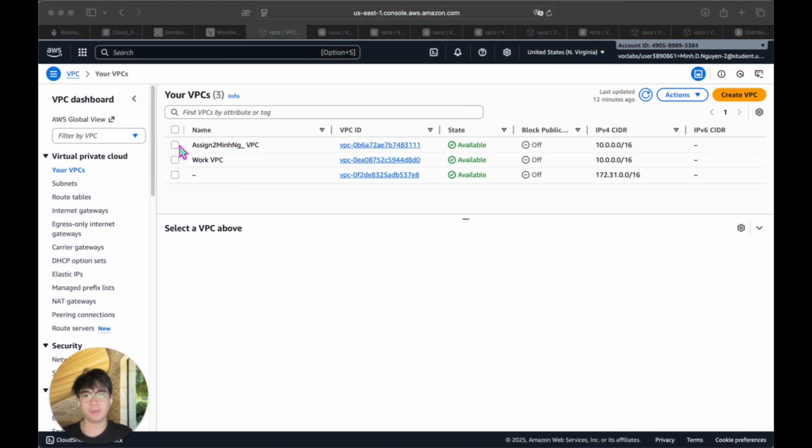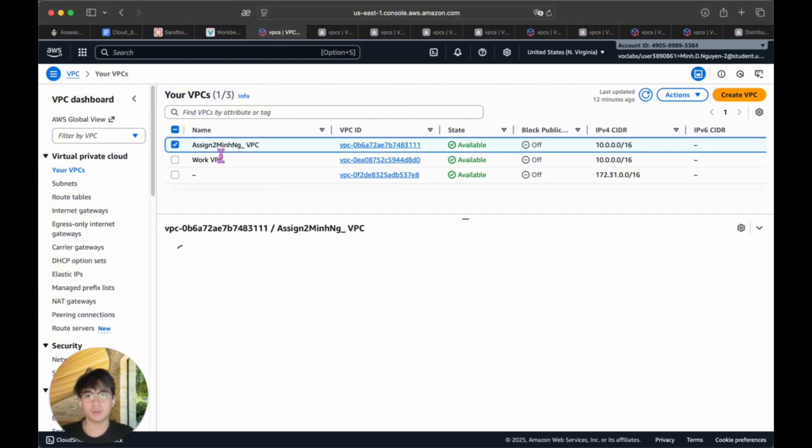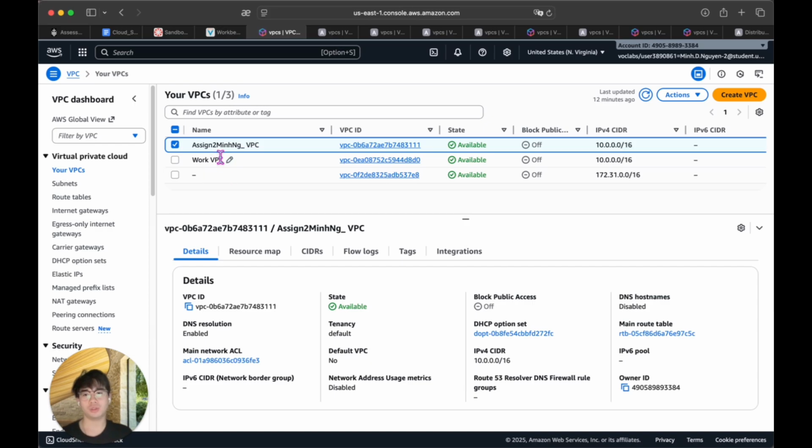Alright, so for my part, I created my VPC, which is this one, and I named it assignment with my name and VPC. I created it with the IP range of 10.0.0.0/16. The VPC is a private and isolated environment where I can manage all network components, including the subnets, routing, and firewall.